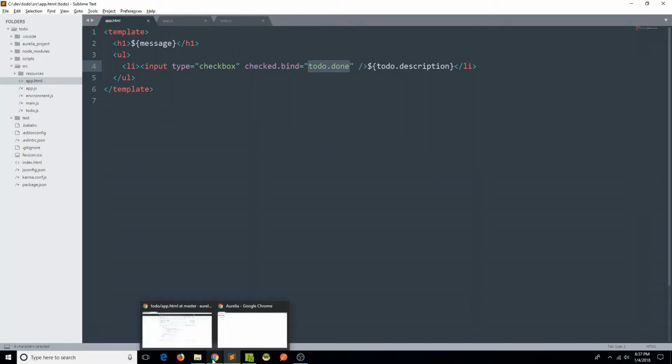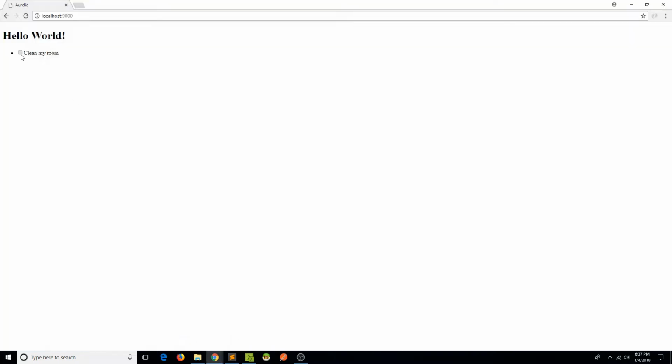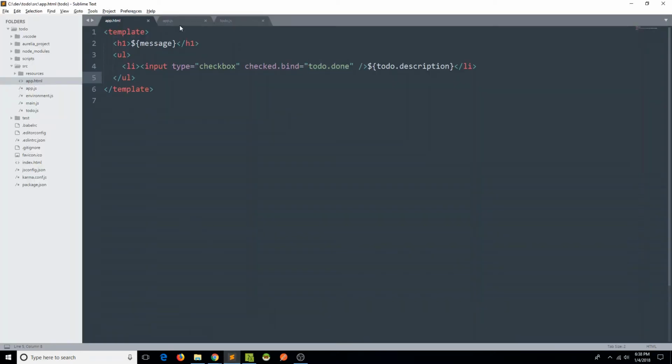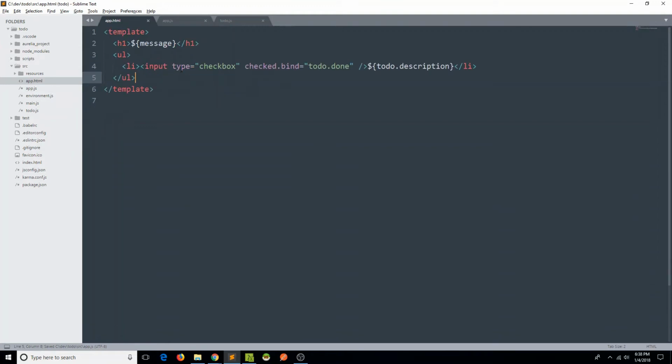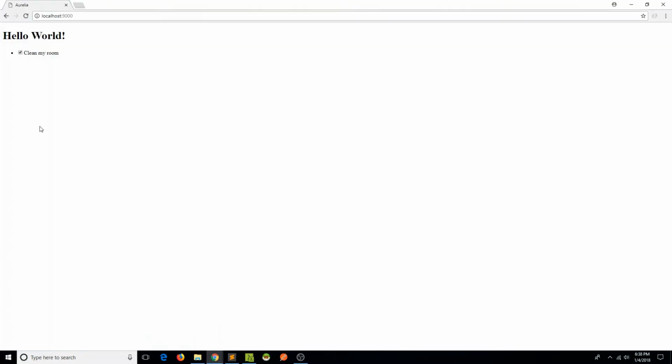So I am going to go back to the browser and see, okay, that's great. It is false and we would expect it not to be checked, but maybe we want to make sure that this logic holds up and go back to our view model. And here we can say this.todo.done equals true. Okay, so now we would hope that if we save that, and based on our binding, this should now evaluate to true and the input should be checked. Let's go to our browser. Perfect, it is. So that's great news.